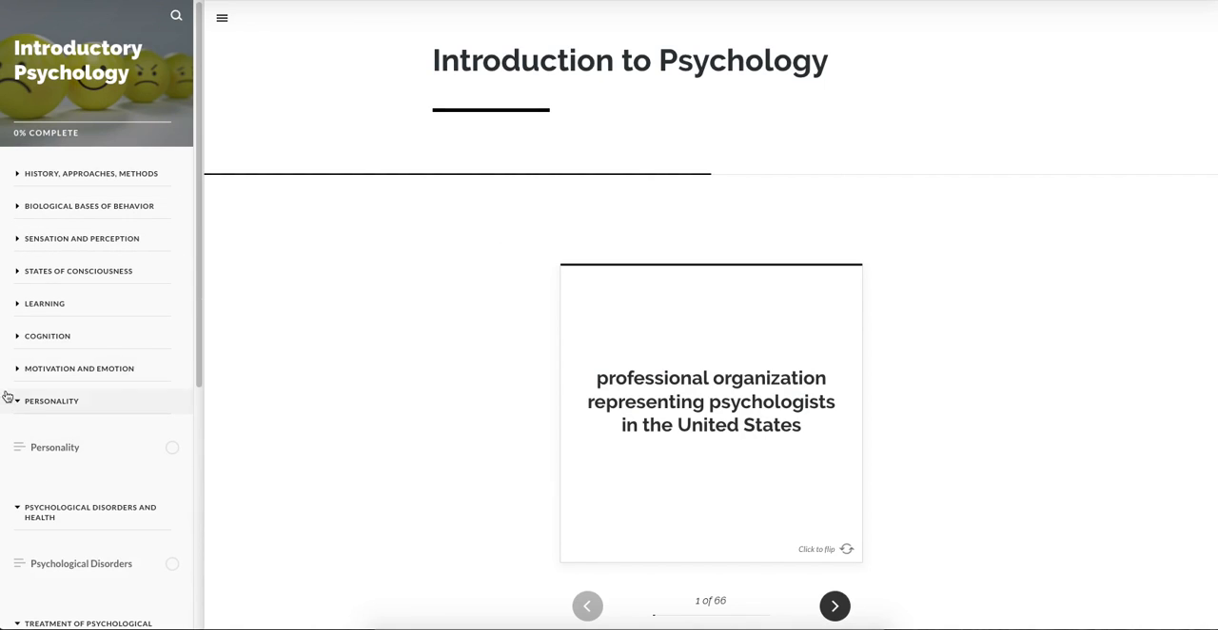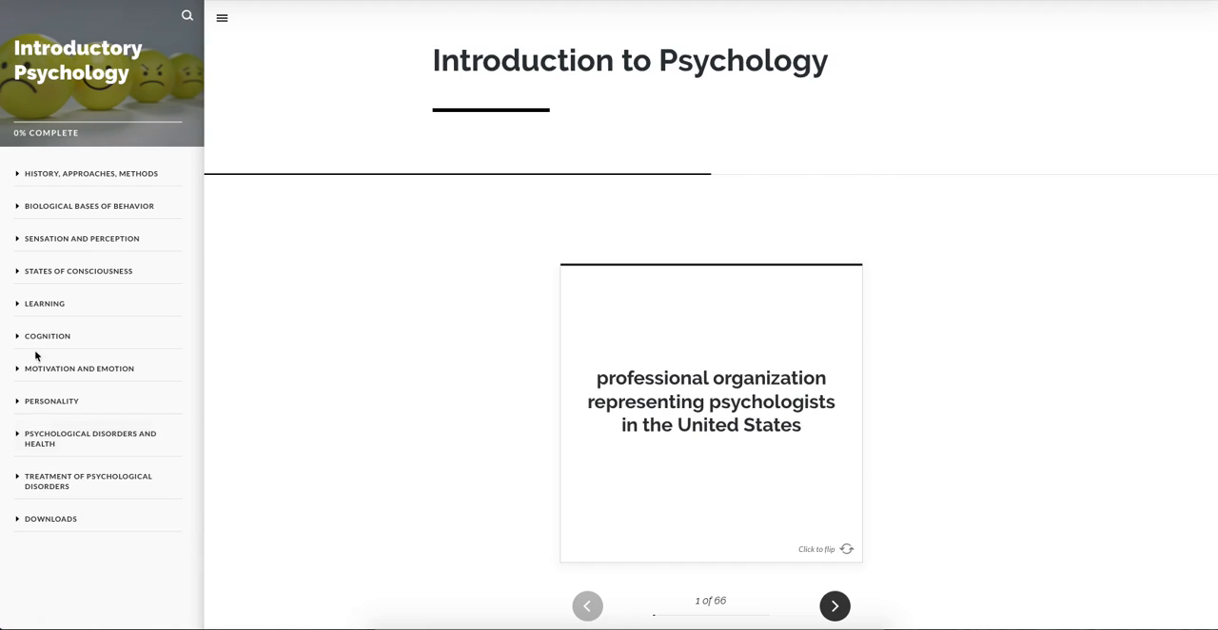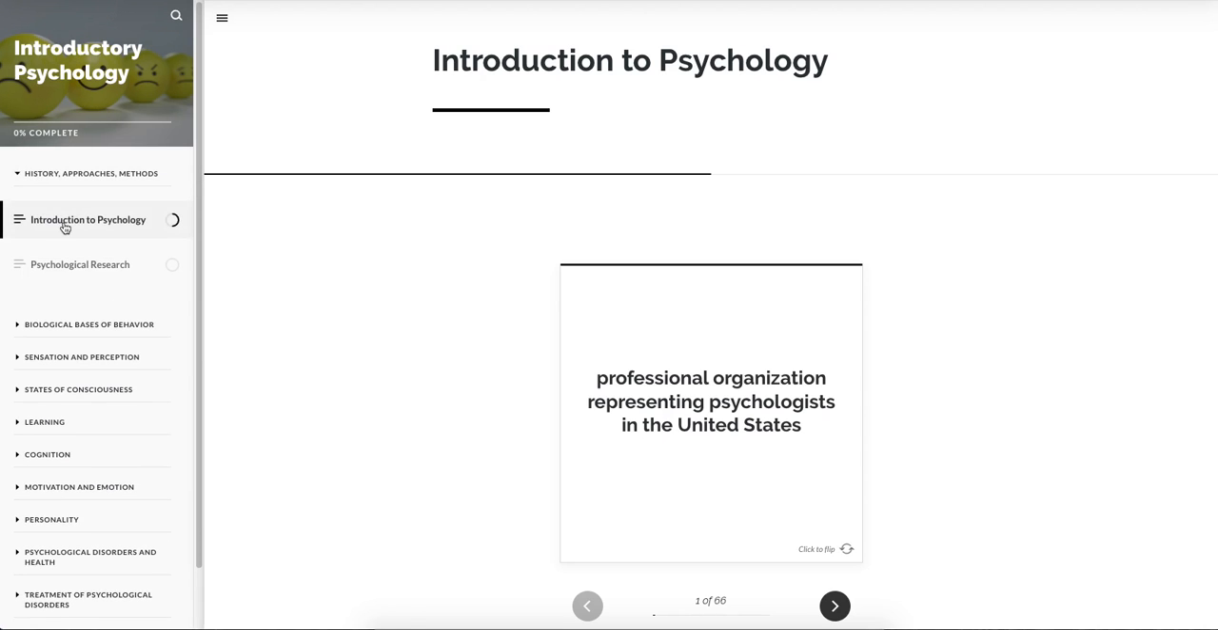On the left-hand side here, you'll see these sections, and these sections contain all of your flashcards. And the cool thing about this is it follows the College Board breakdown to the T. So all of your main topics are right here. And then when you open these up, you'll see the subtopics in here with flashcards attached.